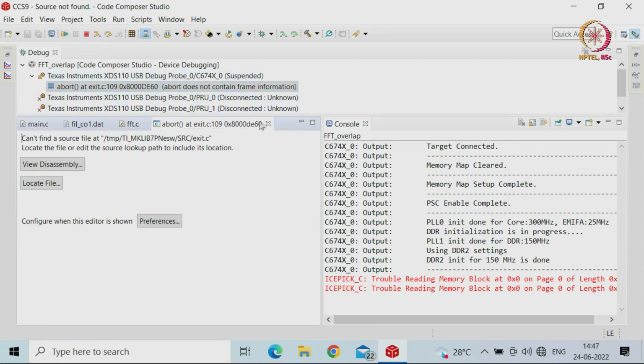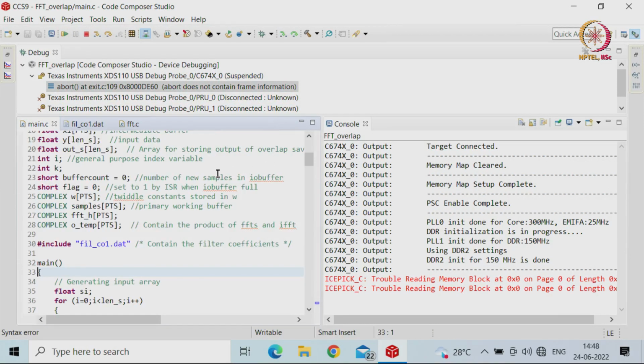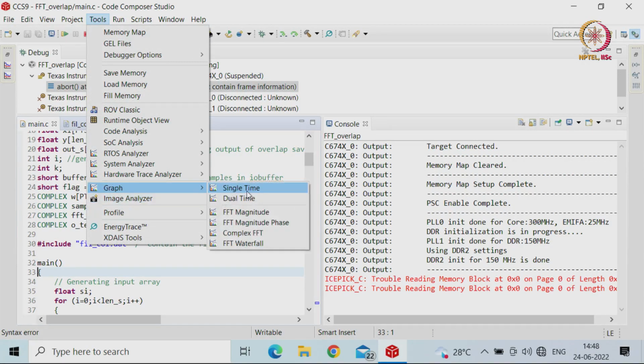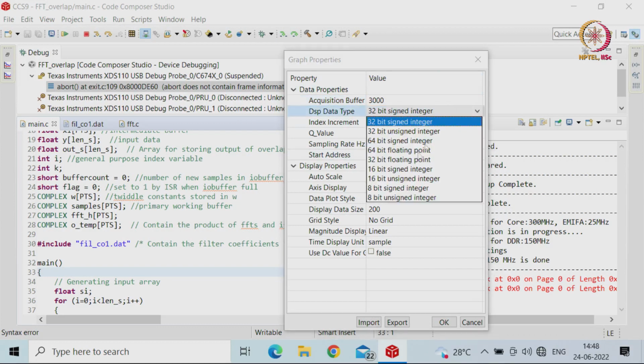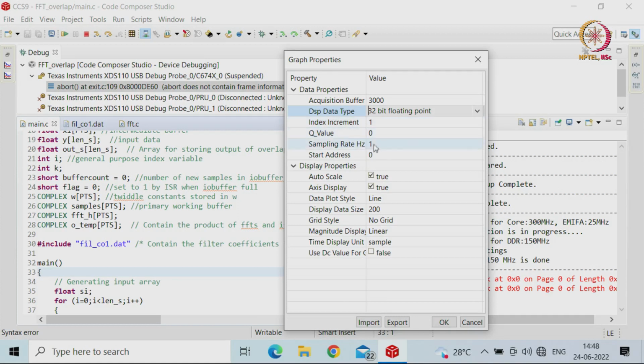Now again, as I said, because it is unable to see exit.c sometimes in the C function, the code has gone beyond and is looking for it. Anyway, we will look at our single time graph. We said that out temp is our thing. So, we can give it an acquisition buffer of 3000, and it is floating point, so I can give it as 32-bit floating point. The sampling rate I will not mention, and the start address I will mention as out S. We will try to map it.